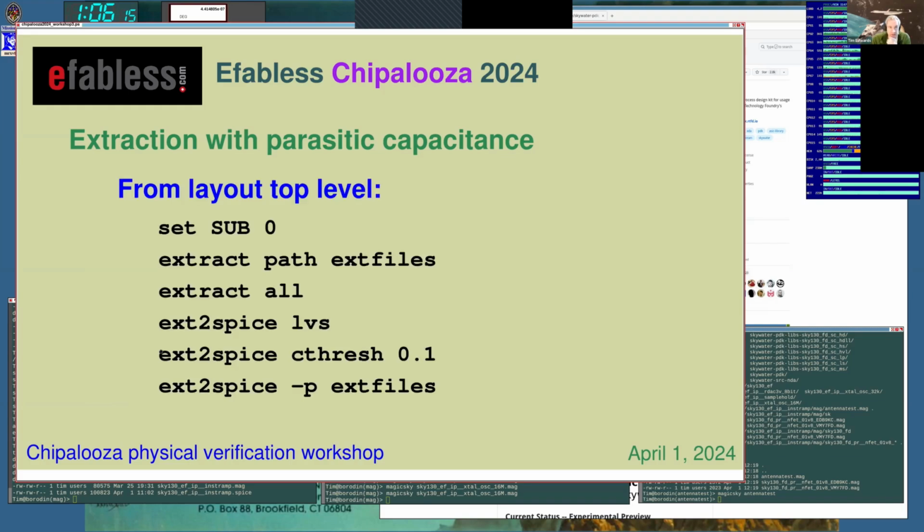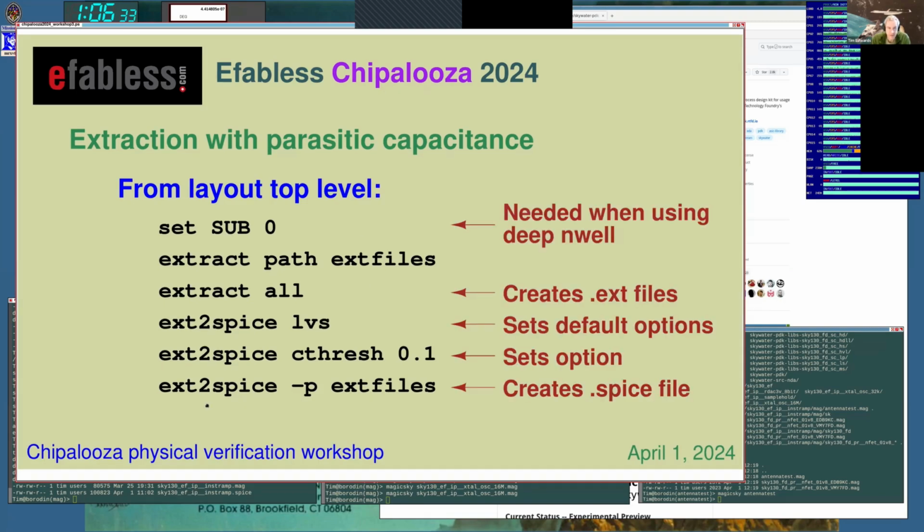Extraction with parasitic capacitance is pretty much the same script, because the original extraction, in fact, does all the extraction with capacitance. It's the X to spice, that second stage, that determines whether it's going to put those capacitors in the output or not. So the only difference between this recipe and the one before is I've added this line, C thresh, which is the cutoff point in femtofarads of the capacitors that it is going to write to the output. I have also added this suggestion to set sub.